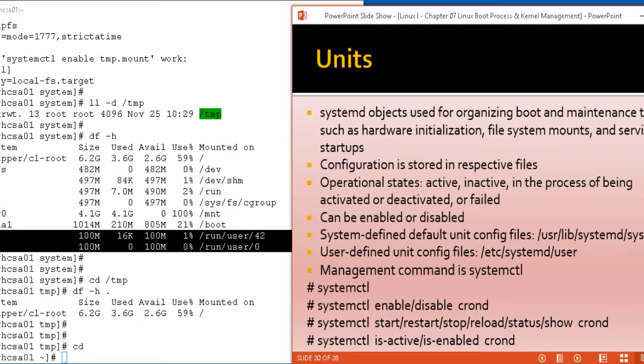A service can be enabled or disabled. Now there's a difference between enabling a service and activating a service. Enabling means that upon next reboot, this service will be started automatically. Disabled means the service will not start automatically at the next system reboot. Activated means the service is running. Inactive means the service is not running.